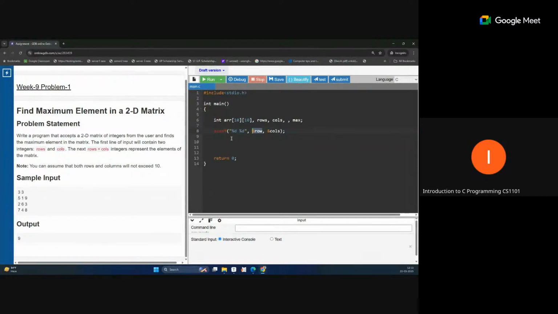In each line, how many elements it contains is based on the number of rows and columns. So we have to use a nested loop here. The first for loop will define the rows, and the second loop will read the column elements. That means in the first loop we are reading the rows.